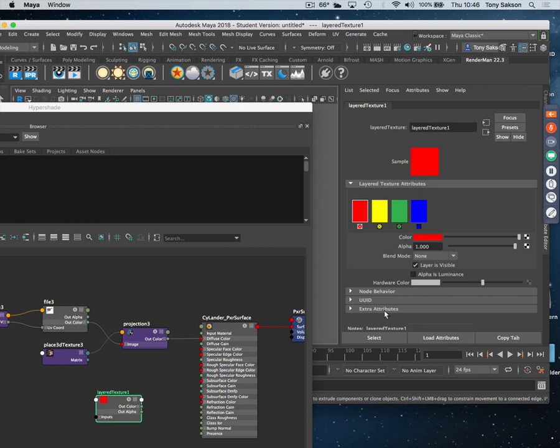So each layer will cover up the other layer by itself. That kind of makes sense. Like I said, it is compared to modern layering now in Photoshop and Painter and a couple other programs. It's a little antiquated, but still functional.